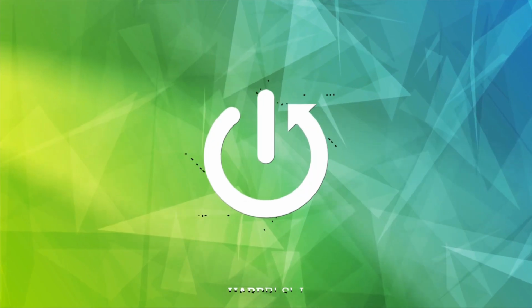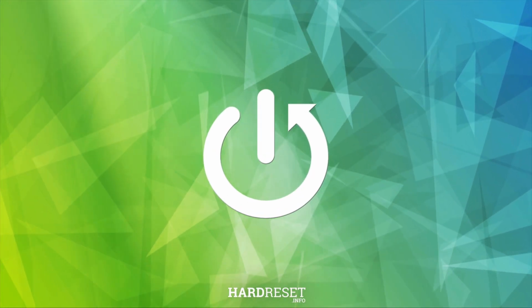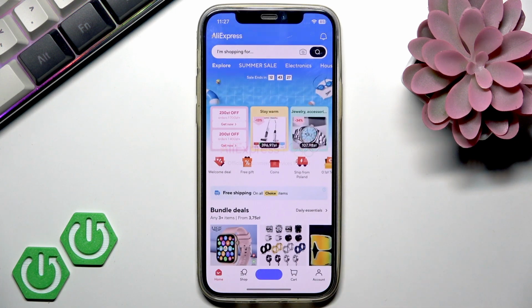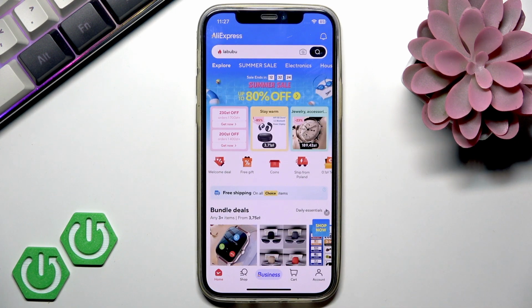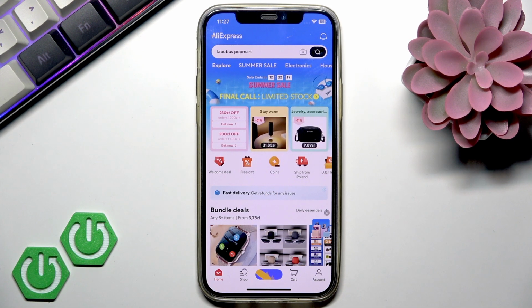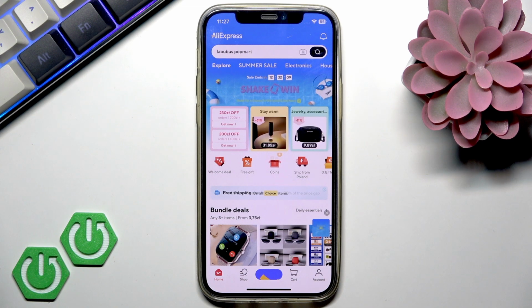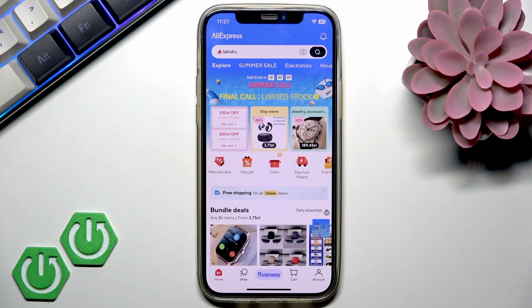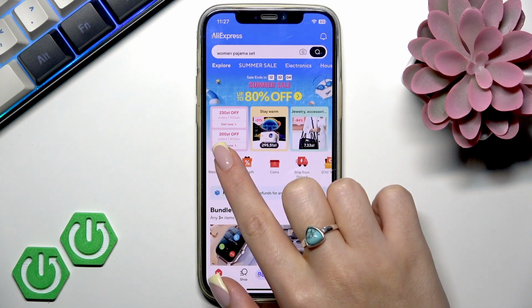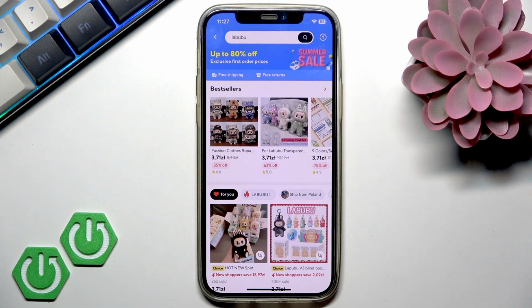AliExpress. Open AliExpress on your device, and here on the home page you should see a big banner that says welcome deal or new user zone, but now you see that I have summer sale. So the best and the easiest way to find that welcome deal is, you see it right here, welcome deal, and here you can view all the products that are eligible for the welcome deal.